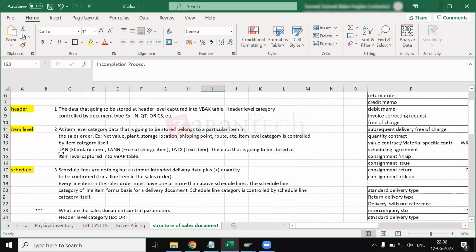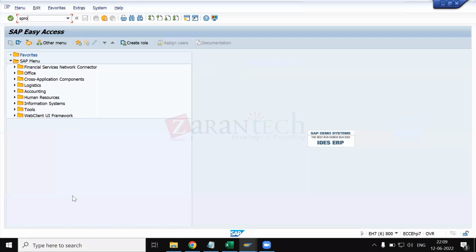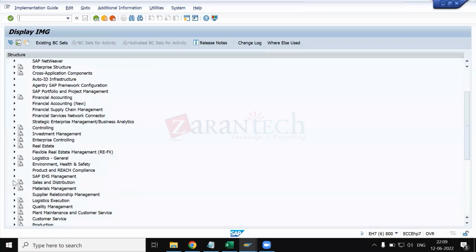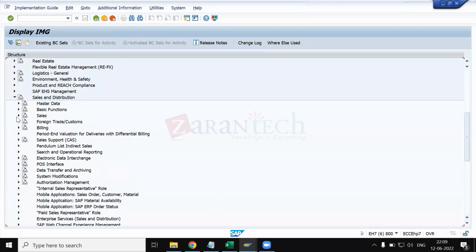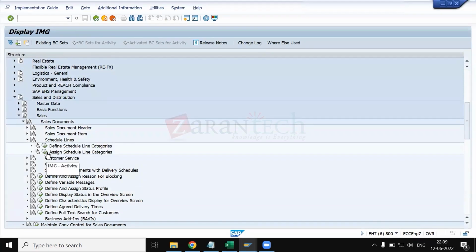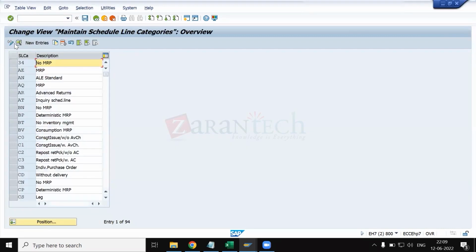Once this item category is configured with minimum checks, then third comes the schedule line. We have configured the header data, we have configured the line item data, and now we will be moving to the schedule lines. For schedule line also we have a recommended table, VOV6. If you don't want to follow this long route with SPRO IMG, again in the Sales and Distribution node, in the sales tab, here are the schedule lines, define and assign. If you want to avoid that, you can use the /n VOV6 shortcut transaction.